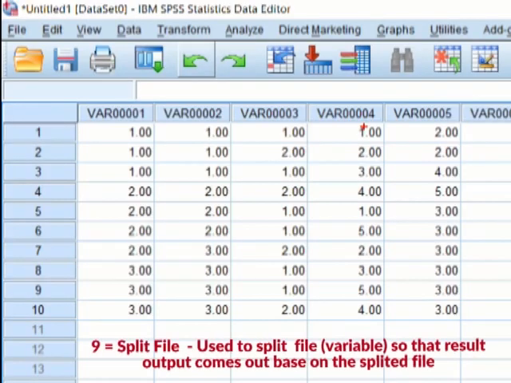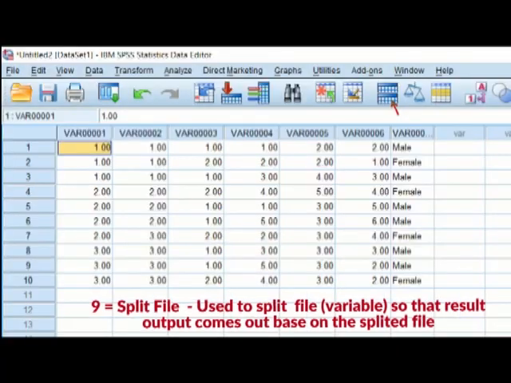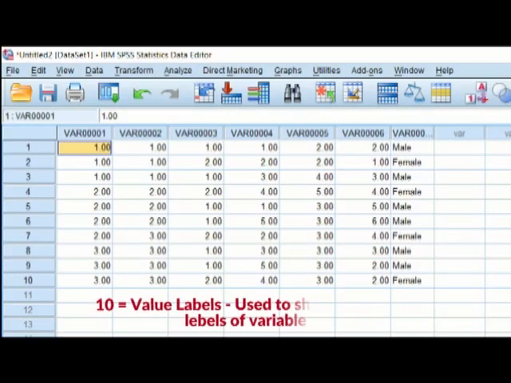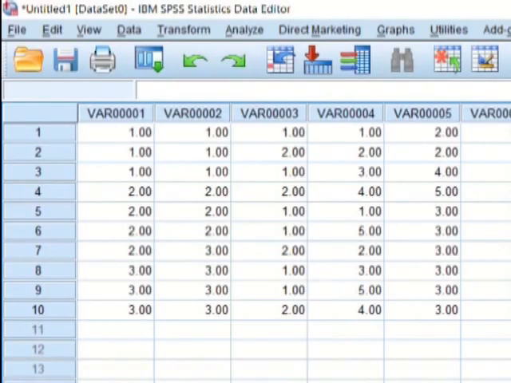The 9th property I will consider here is the split file icon. The split file is used to split the file, so the result output comes out based on the split file. The 10th property to consider is the value labels icon as shown by the arrow. I will skip the split file icon and the value labels icon and attend to them in part 2 of this video series.